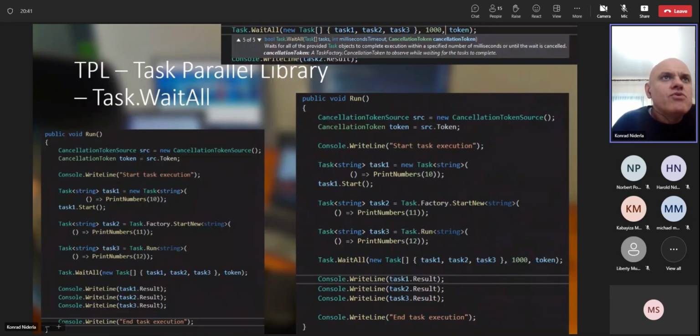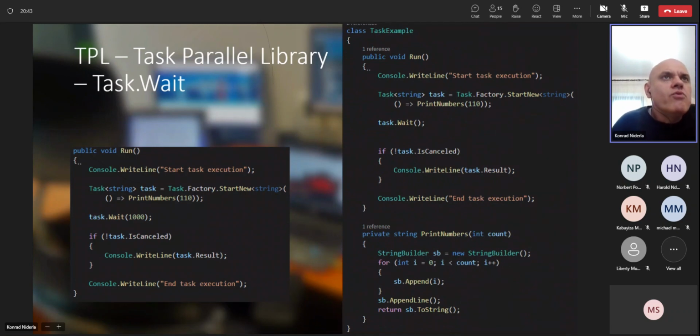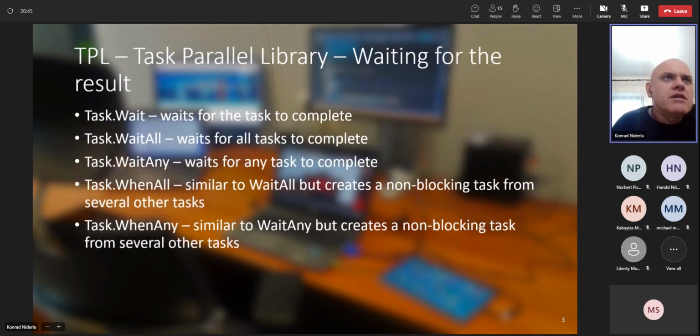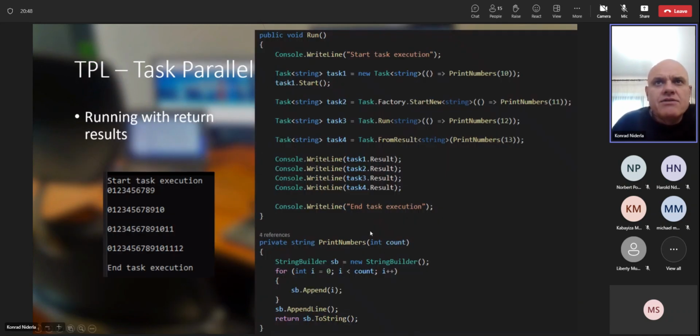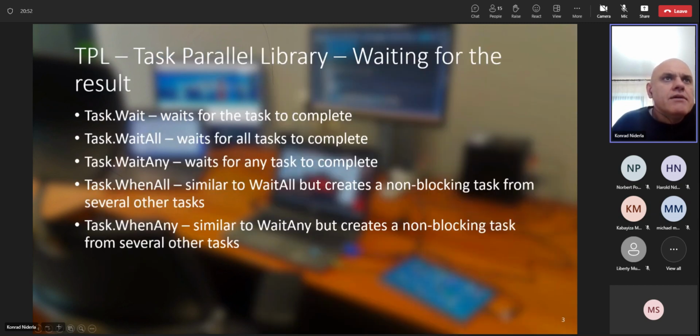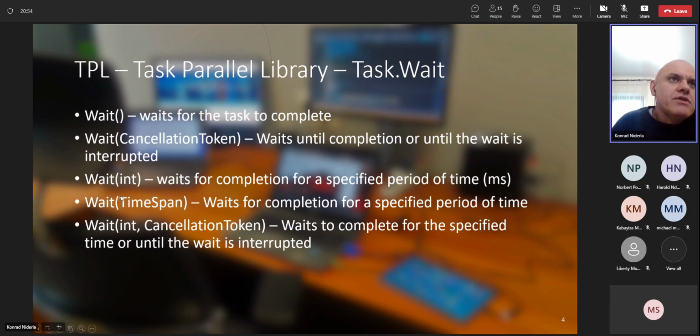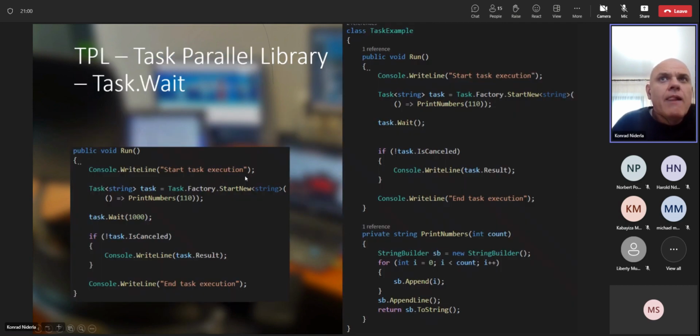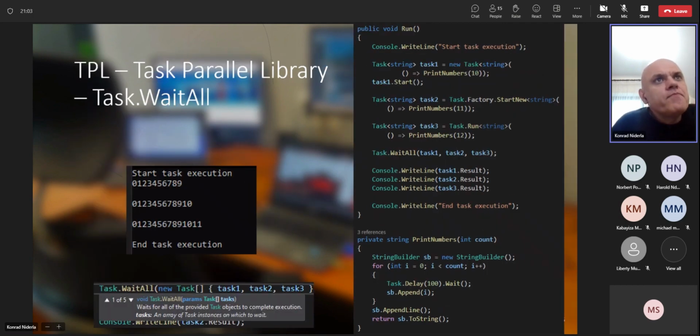Okay, last time I showed you how you can wait for the result, how you can take a result in general from a task. We talked about it. Next, how you can wait for the result with the specified time, or with a cancellation token. How you can wait for more than one task.